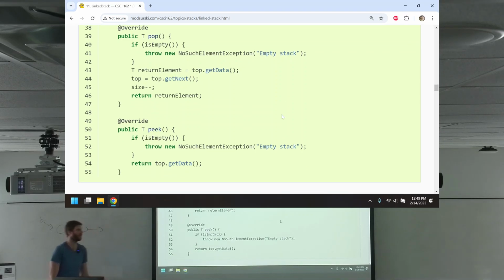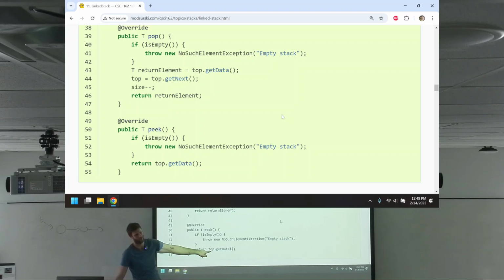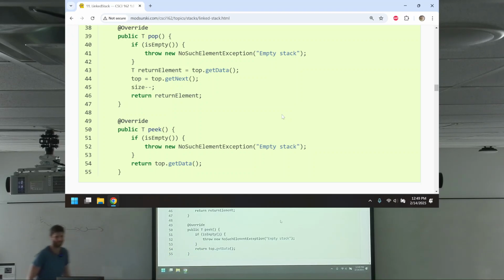And then peek. Peek is a much simpler version. If it's empty, raise the exception. Otherwise, return the data. We don't need an extra reference variable like we did up here because this isn't going anywhere. Questions or anything?